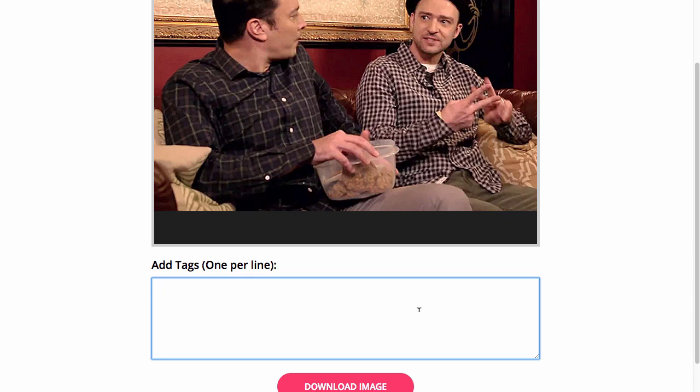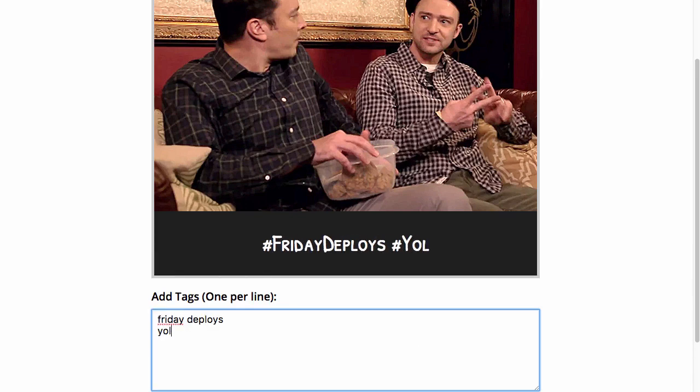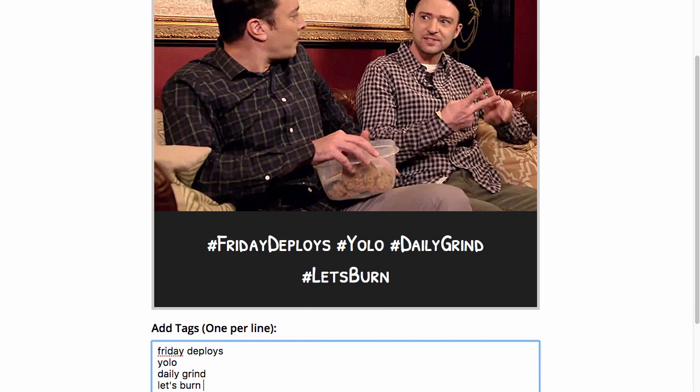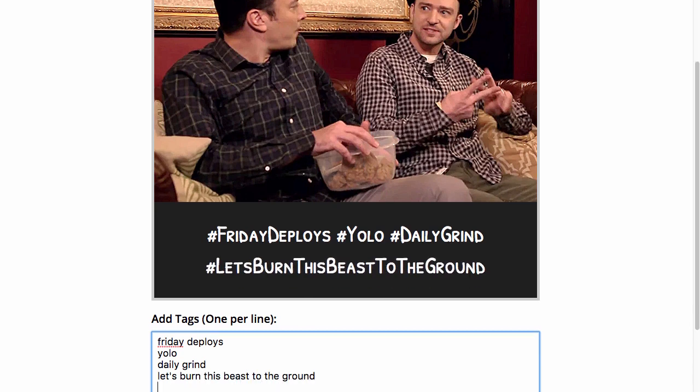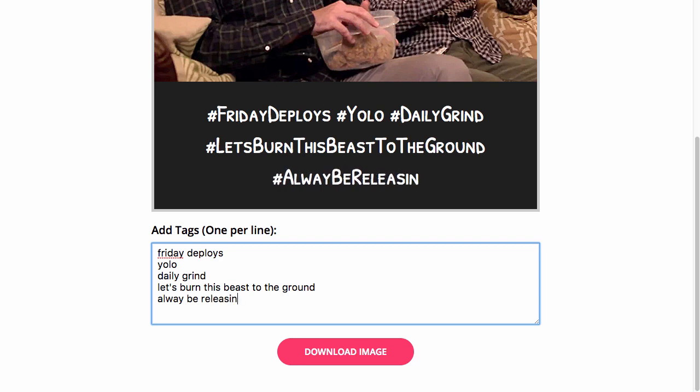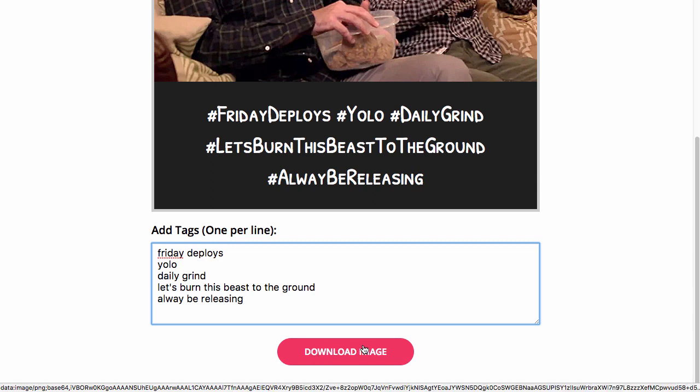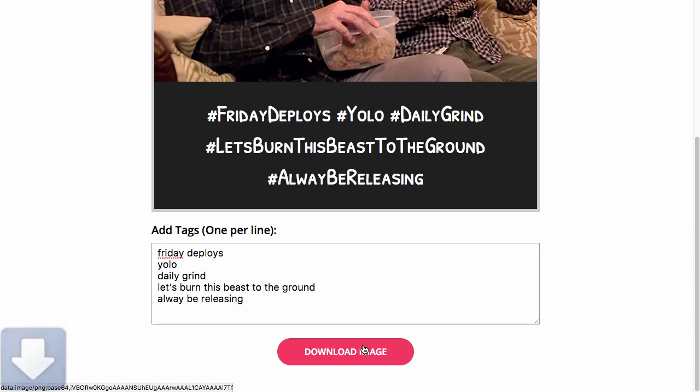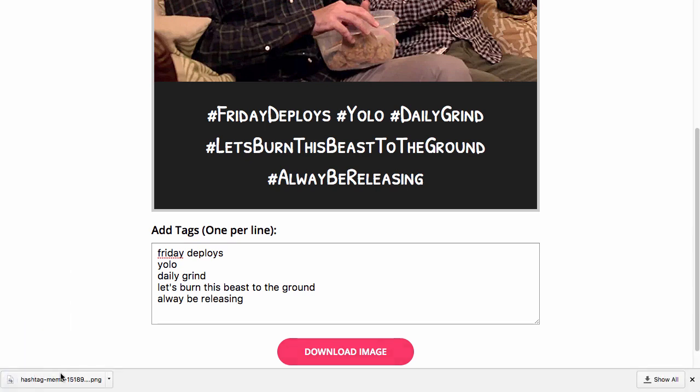So I could say like, let's say Friday deploys, YOLO, daily grind, let's burn this beast to the ground, always be releasin'. And as you can see, each one of these phrases is getting turned into a hashtag using camel case in the particular canvas object. And now, if I click on the download image link, you can see in the little preview there that this is a base64 encoded data URI for the canvas data. And I click download, and you can't quite see because it happened off frame here, but you can see here that it downloaded that hashtag meme PNG.